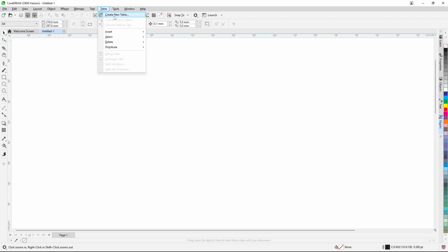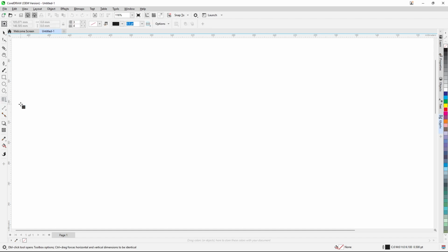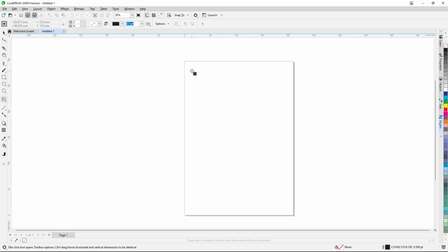Okay, so directly you can use this create new table, or otherwise come to this text. Below that there is a table tool. So what do we do with the table tool? Draw, select and edit tables. Suppose we draw the table.